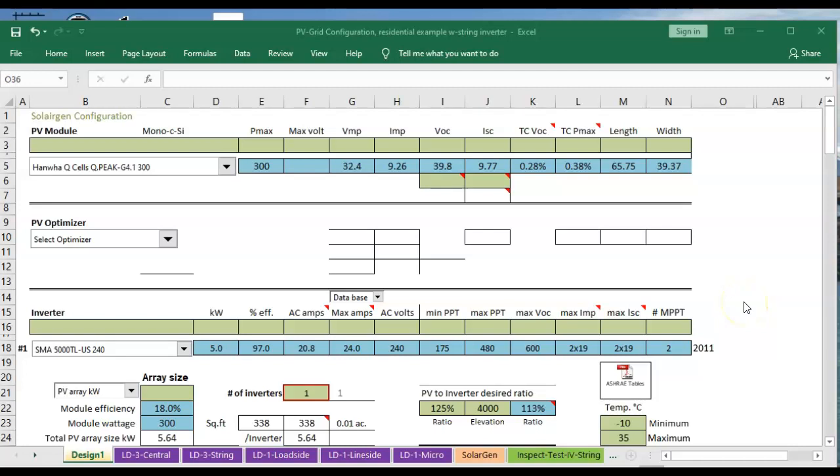This is one in a series of several videos on how to use the SolarGen Interactive Configuration Tool. This first one will be sizing with a string inverter, no optimizers. So the first thing we do every time we design with this tool is to select a module.